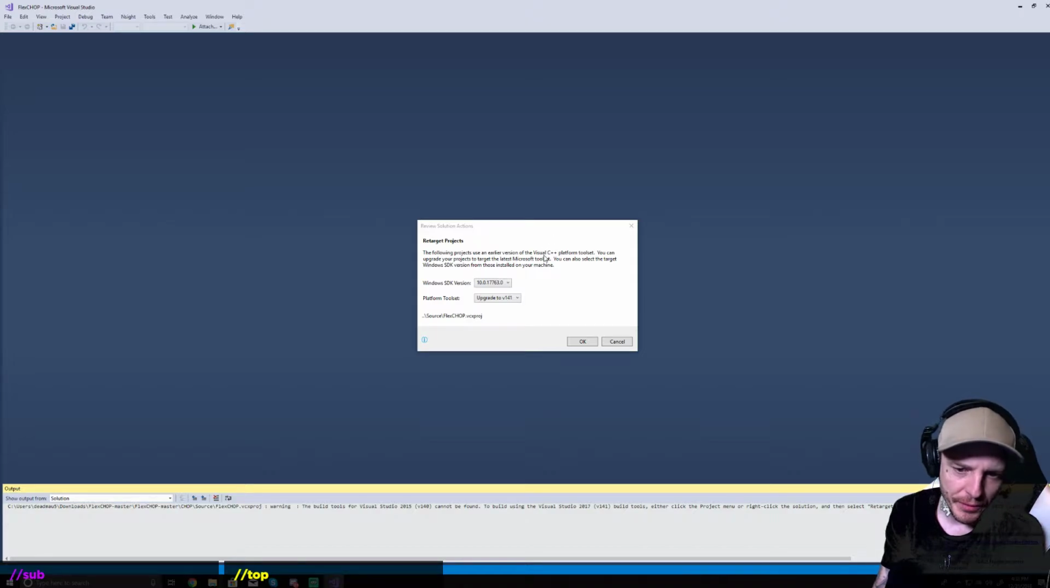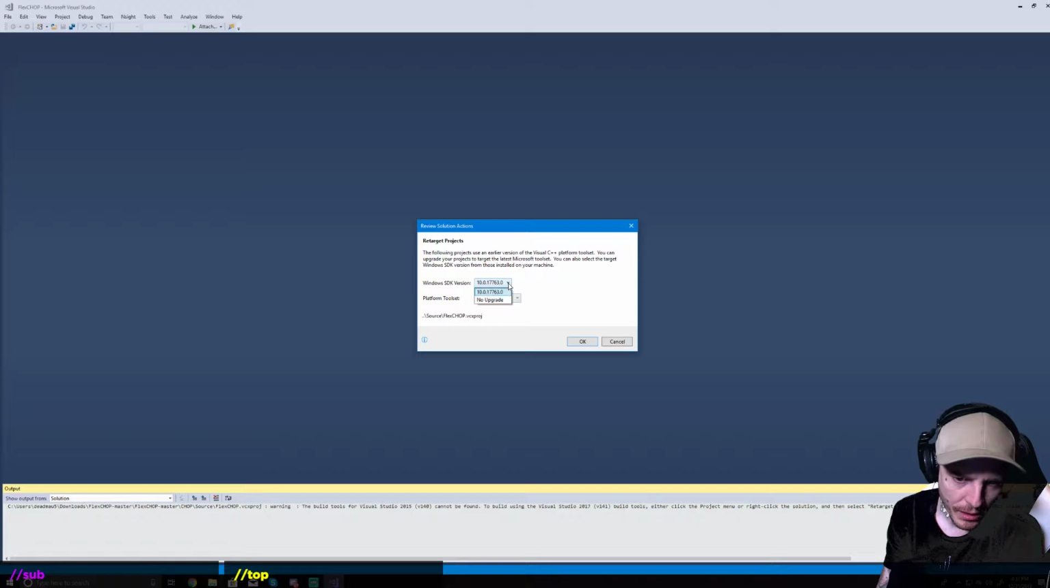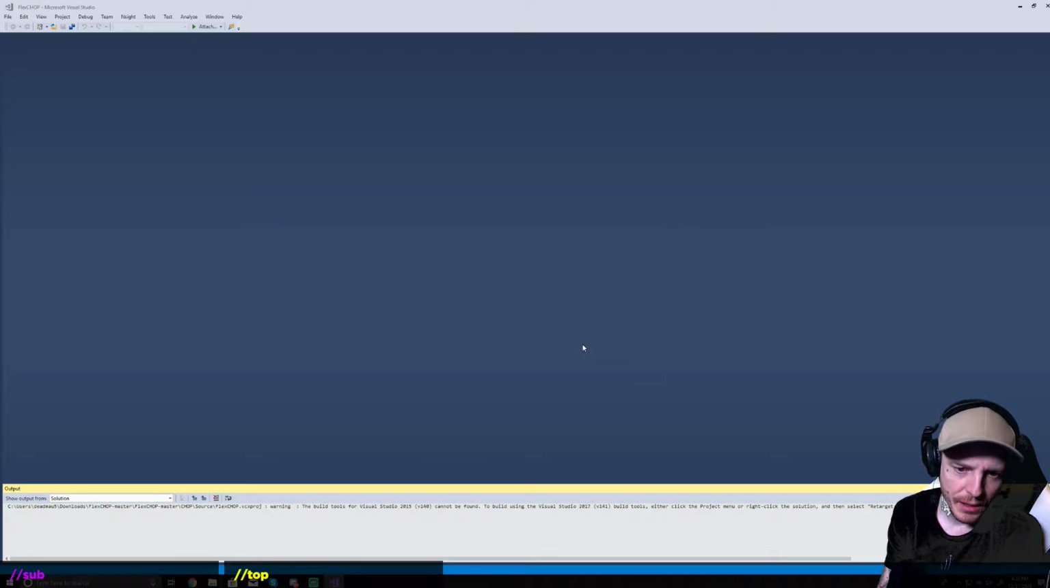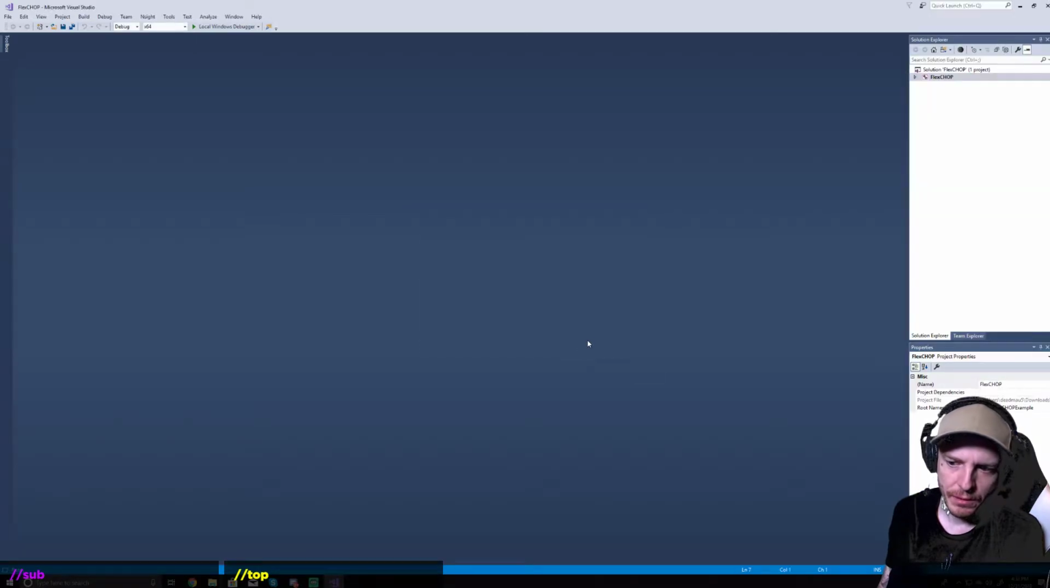Following project used an earlier version of Visual C platform toolset. You can upgrade your projects to the target latest Microsoft tools. You can also select the target window and SDK version from those installed on your machine. Yeah, fuck it. The build tools cannot be found using Visual Studio 2017. Okay, let's just try this then.